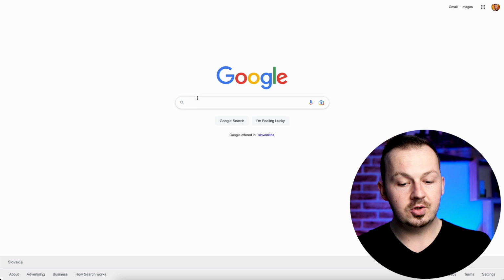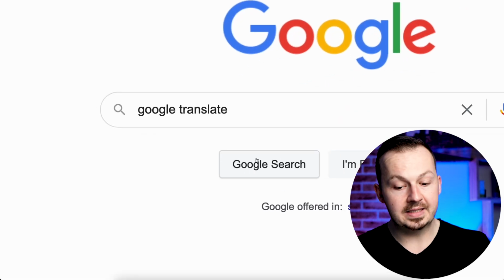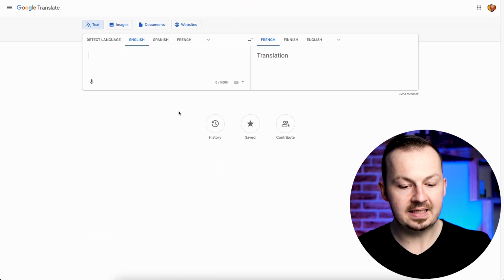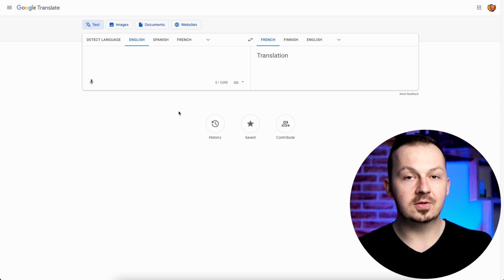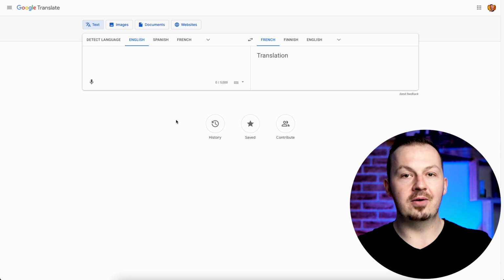Okay, so first of all, what you want to do is just go to Google and look for exactly this website right here. Google Translate, just hit search and then go to this website right here. And as you can see, this is a simple tool created by Google that you can use for free to translate anything from one language to another instantly just by writing it in there.